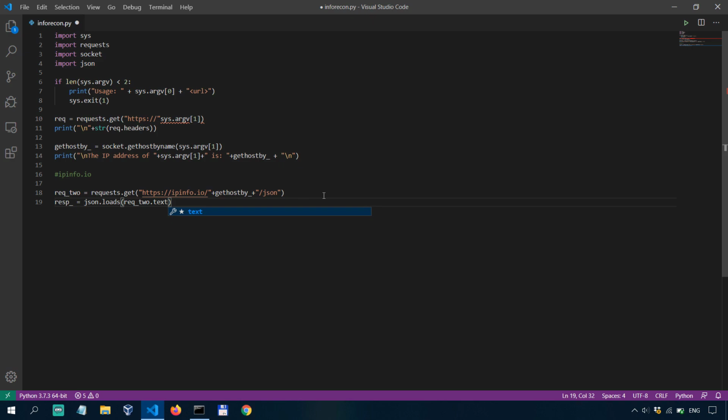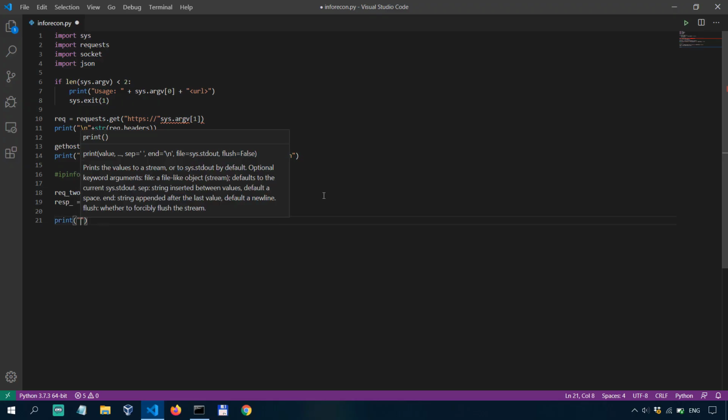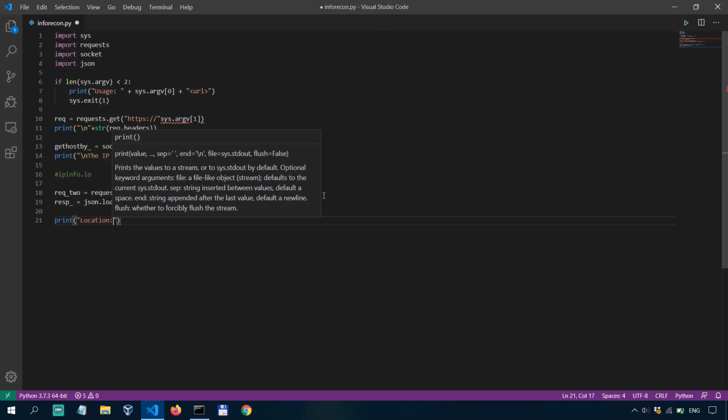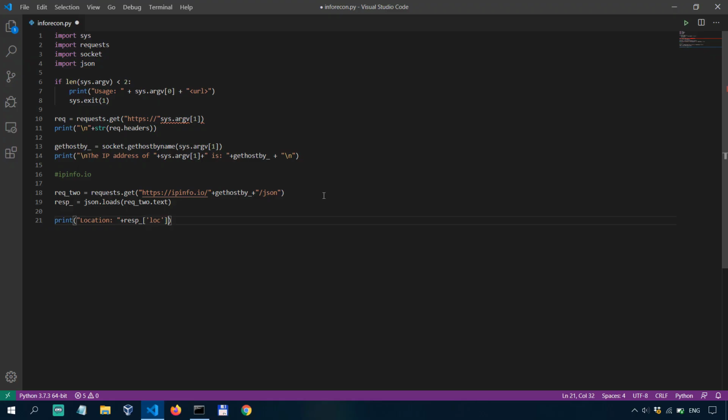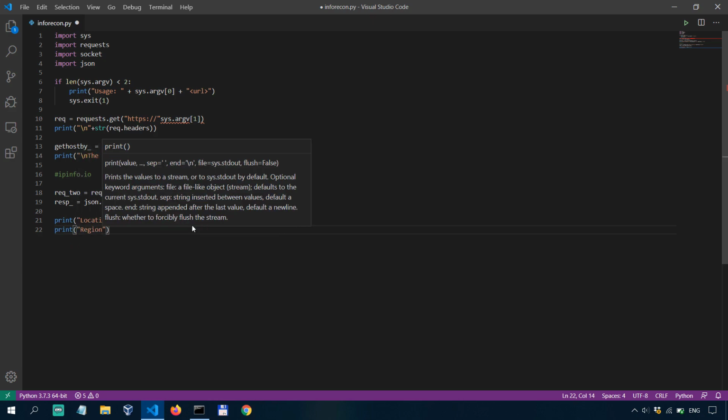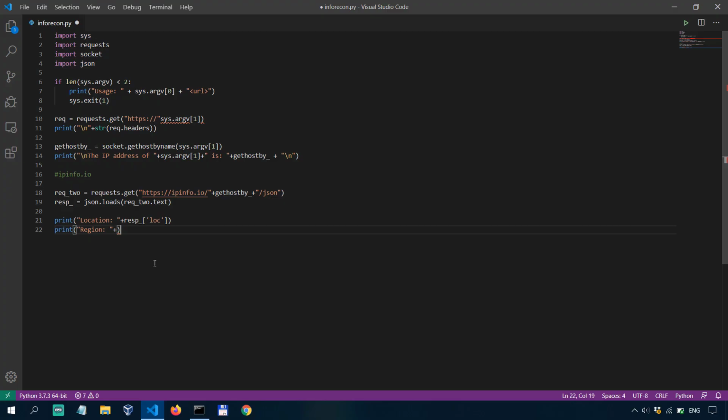So let's say the location, the city, and also the region. So this is like 4 prints. Let's say location is going to be the response underscore loc, that's the index which provides the location. Then we'll also print region plus response underscore, in this case it's going to be region, as you might guess.